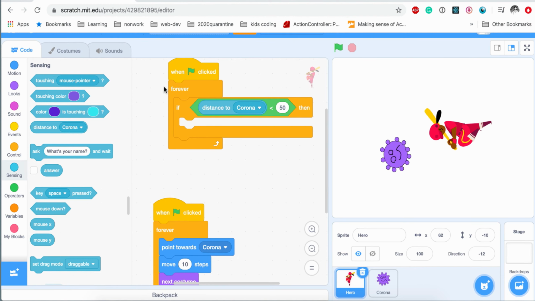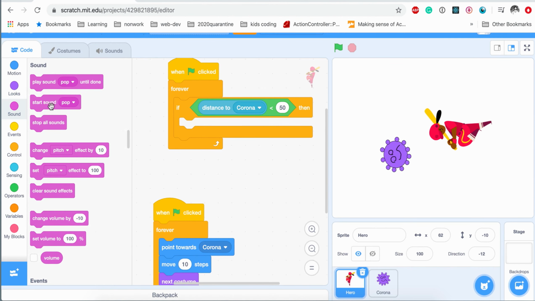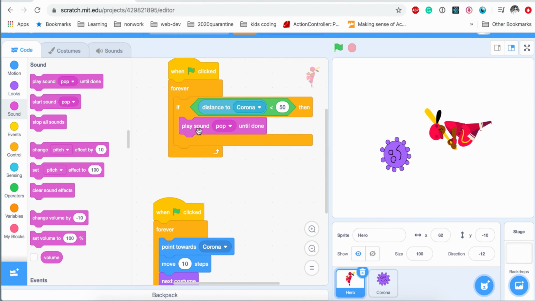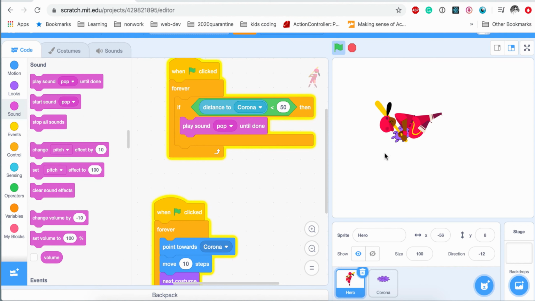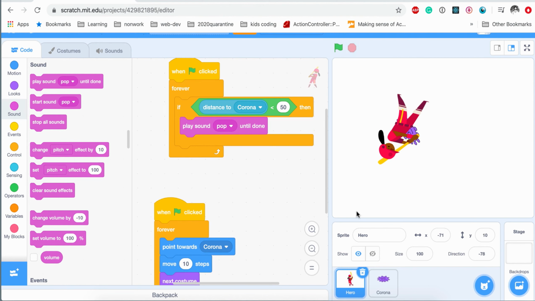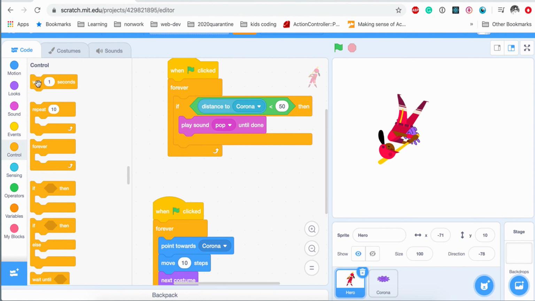Play sound pop until done. So let's see what happens. It's just a bit too much when it's so close, so I put a wait after it so that it plays and it also waits. Wait is here in the control, and then I add a wait.